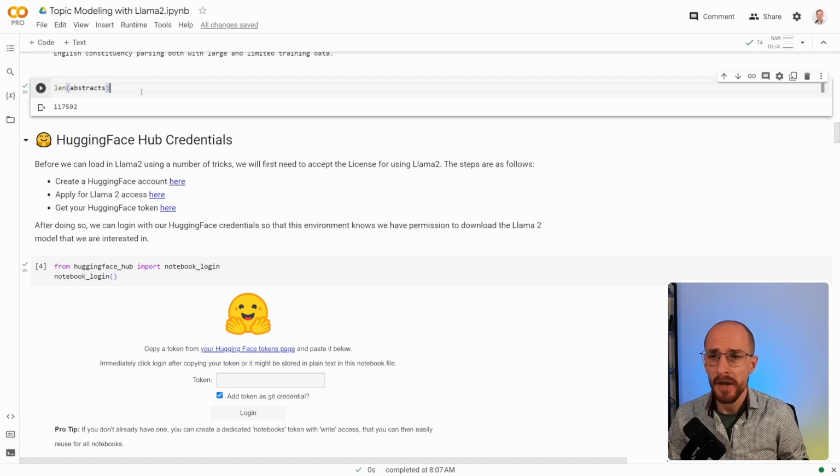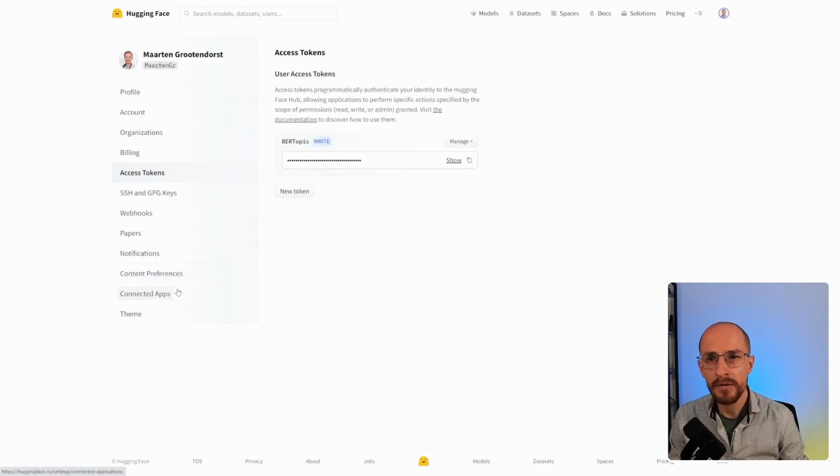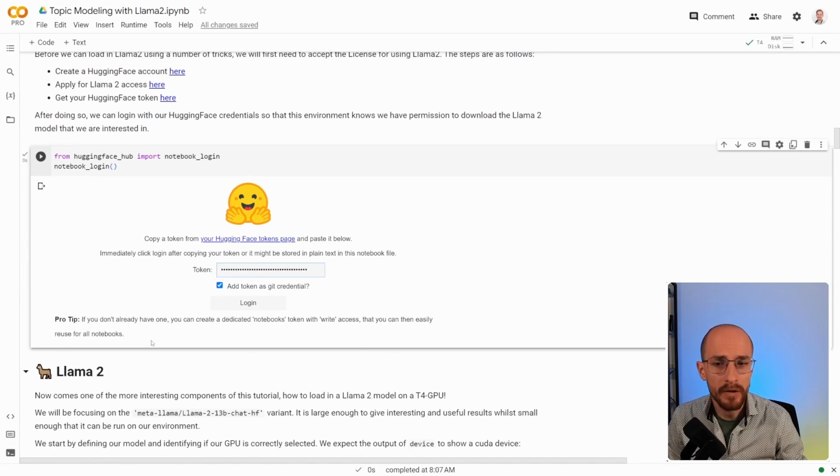Before we can go to Llama 2 and load it in, we actually need to accept its license and make sure that we're logged in to Hugging Face, so it knows that we've accepted it. So if you go to Hugging Face itself and go to your settings and access tokens, you can find the token here. You can copy it, go back to the notebook, simply log in.